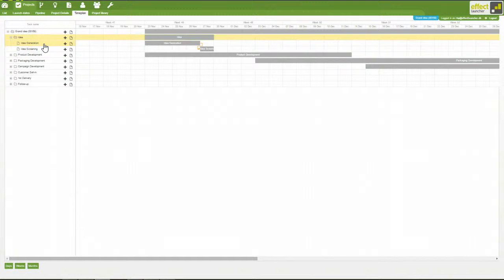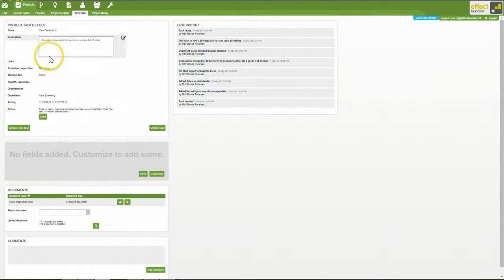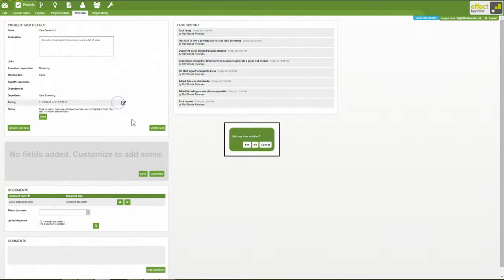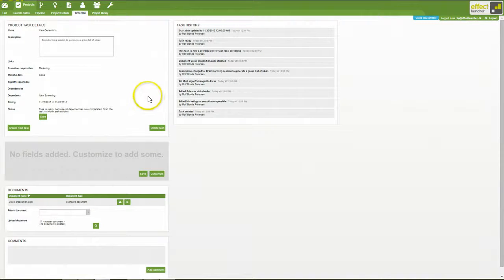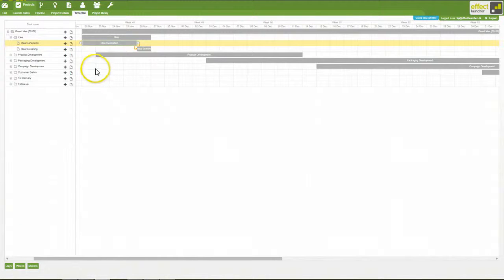Another way to change the timing of the activity is to go into the activity and change the dates that the activity should start and end, and make the change. And again, the time schedule is changed accordingly.